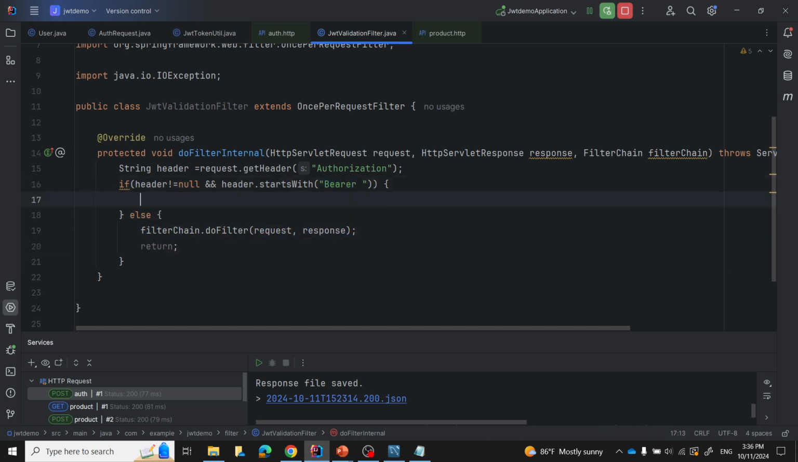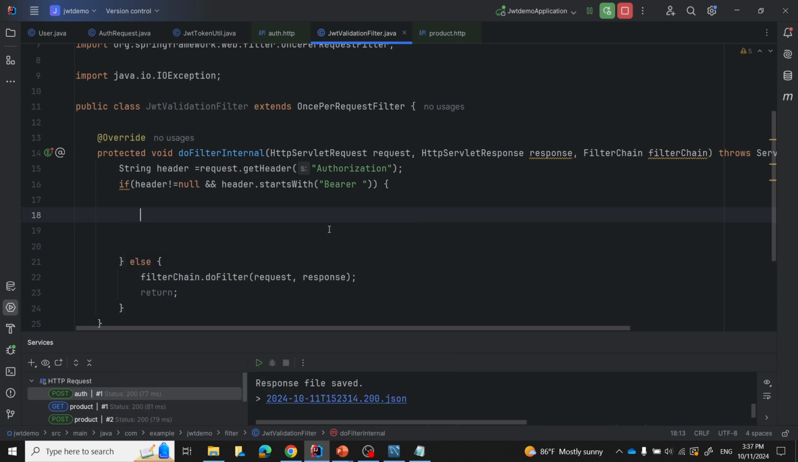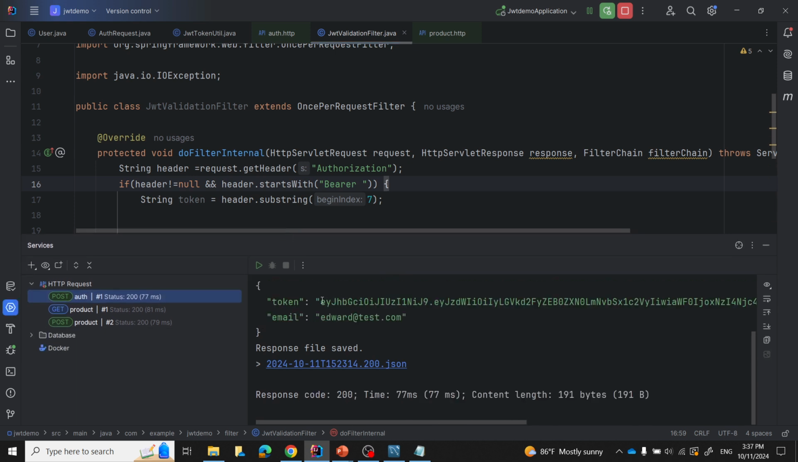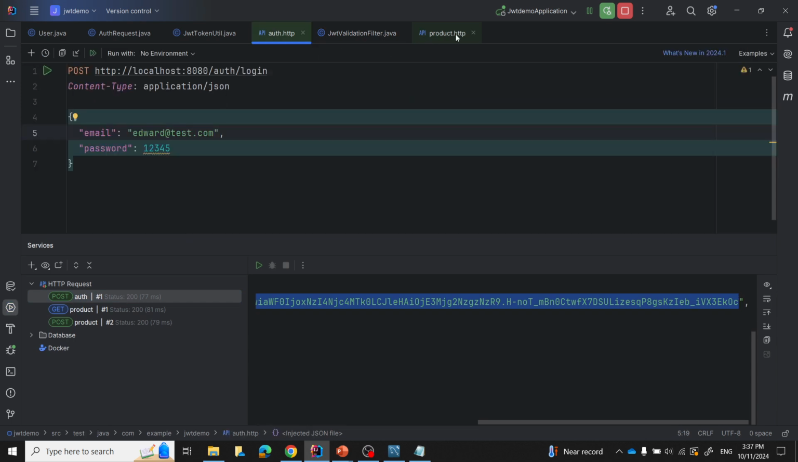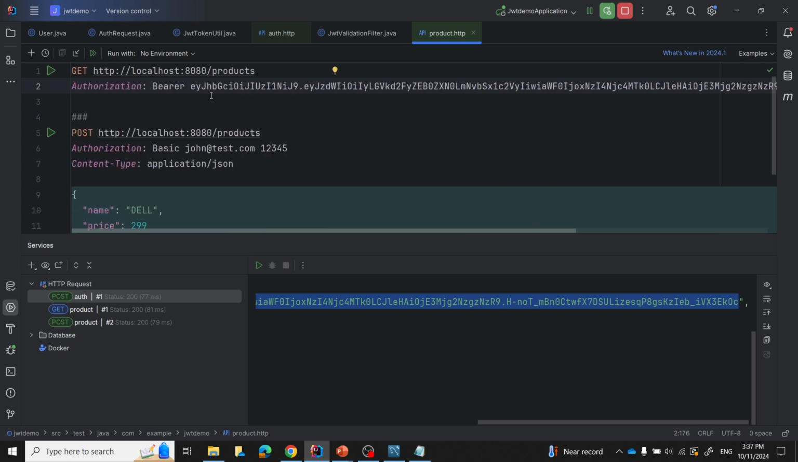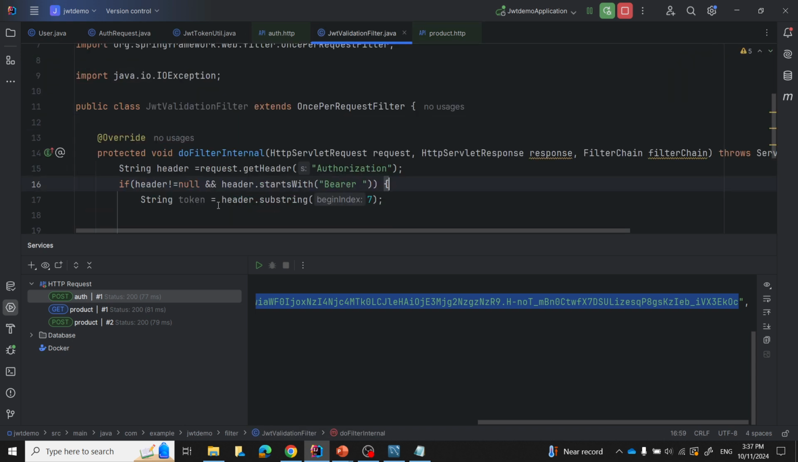So once we have a token, we have to grab the token, right? So here we'll have a string token equals header substring 7. Suppose this is our token. When we make the request this way, this is our token. So this getHeader will get this part, and when we substring 7, one, two, three, four, five, one, two, three, four, five, six, seven, then I'm going to get the token.